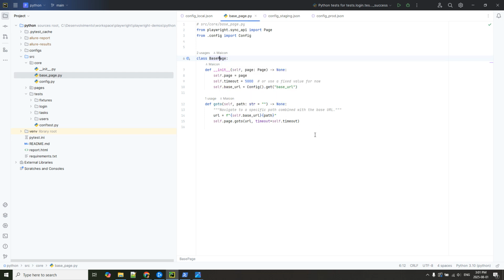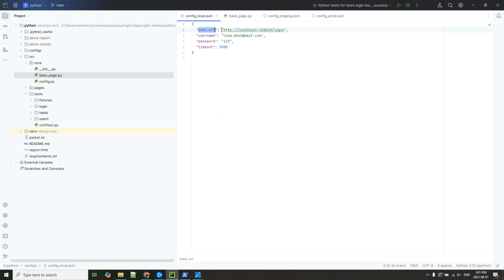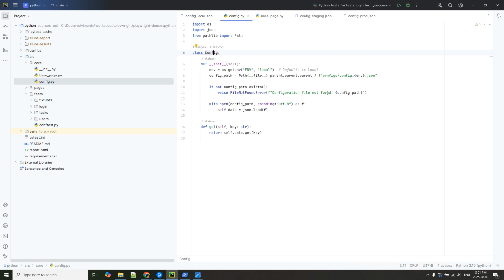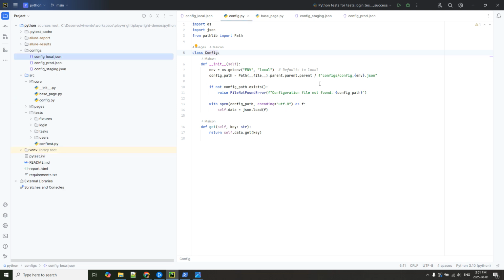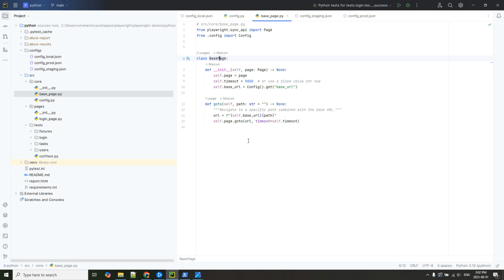For example, here you can see base URL. This base URL came from here, from config. And I am reading this config file. Let's continue, guys. Alright, and page. Okay. Base page. Now you have the idea. What does it mean? Okay.